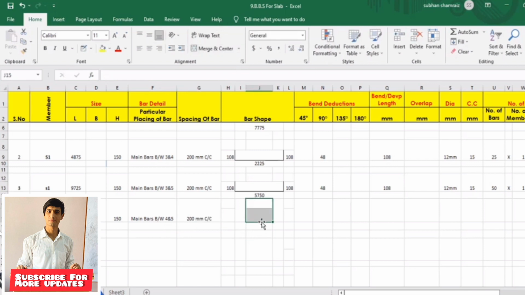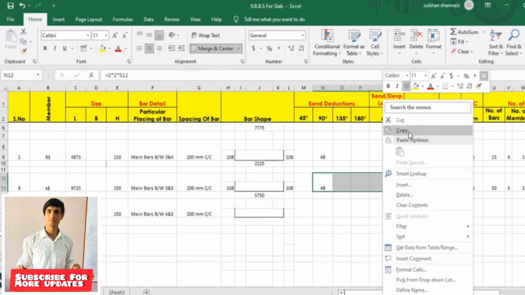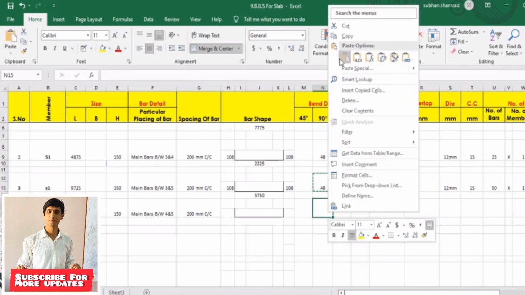Let's go here, and for this I'll unmerge all of this stuff from here first, and next to it I'll just merge this one as well. Let's go and create the shape over here. So the shape is like this. Next to it we need to go for the bend deductions and the development length. This is the same, paste it over here.